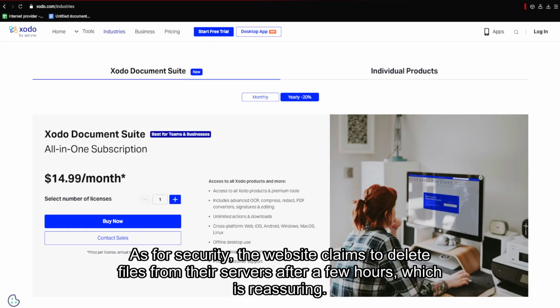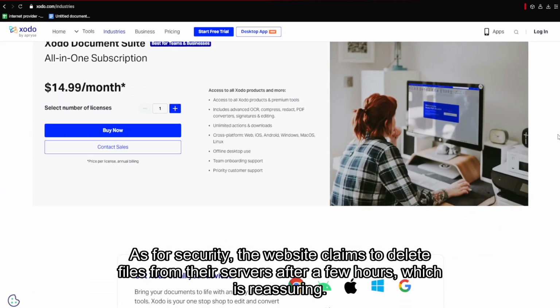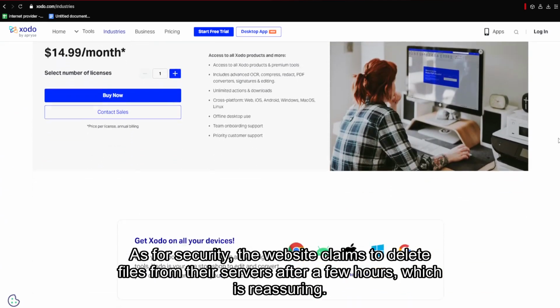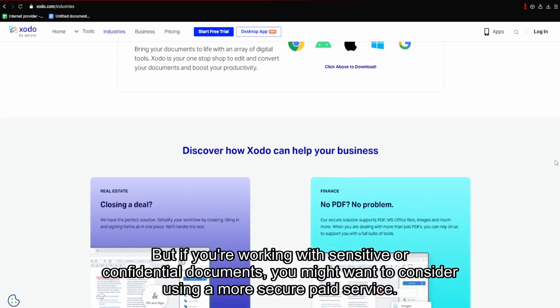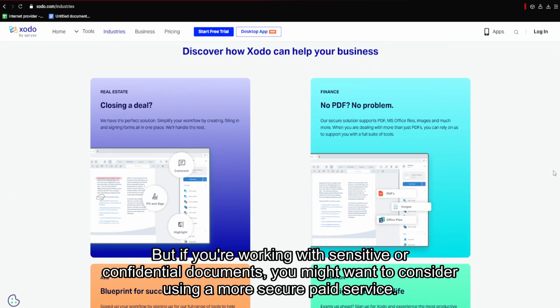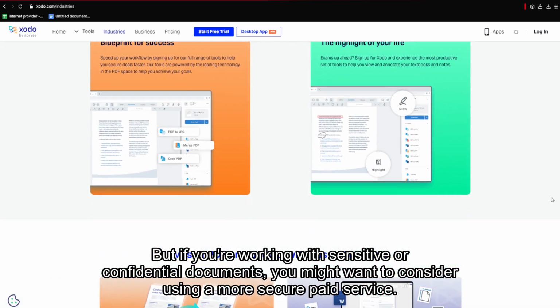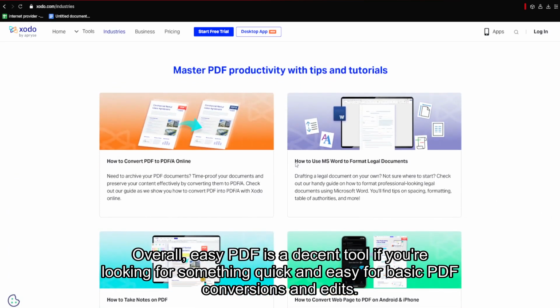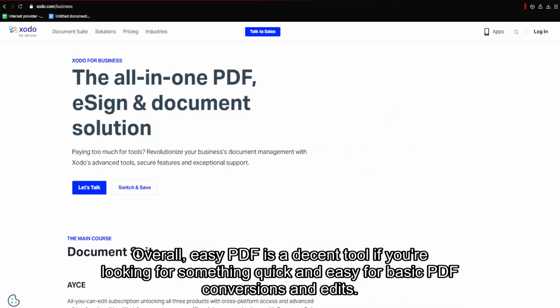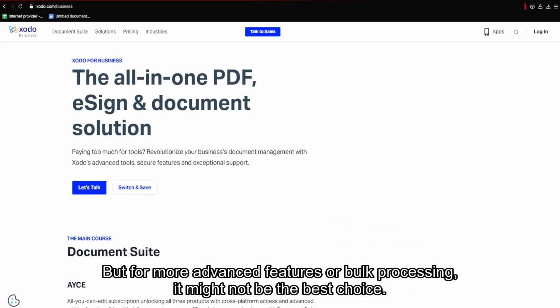As for security, the website claims to delete files from their servers after a few hours, which is reassuring. But if you're working with sensitive or confidential documents, you might want to consider using a more secure paid service. Overall, EasyPDF is a decent tool if you're looking for something quick and easy for basic PDF conversions and edits. But for more advanced features or bulk processing, it might not be the best choice.